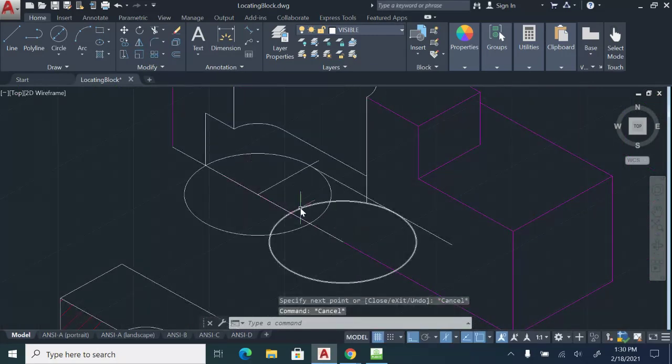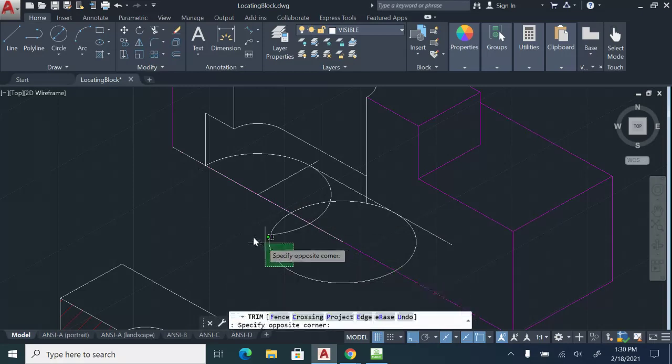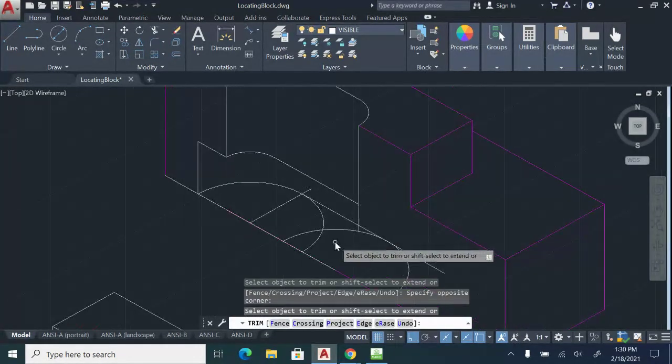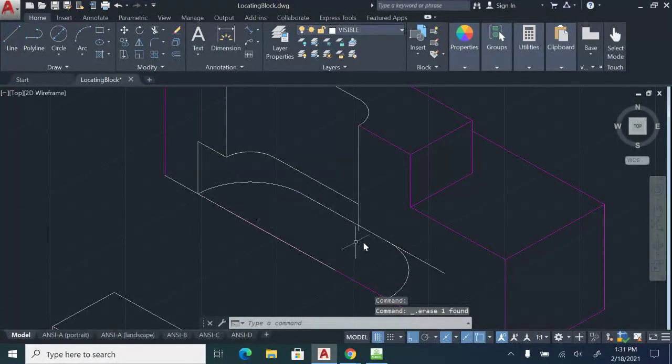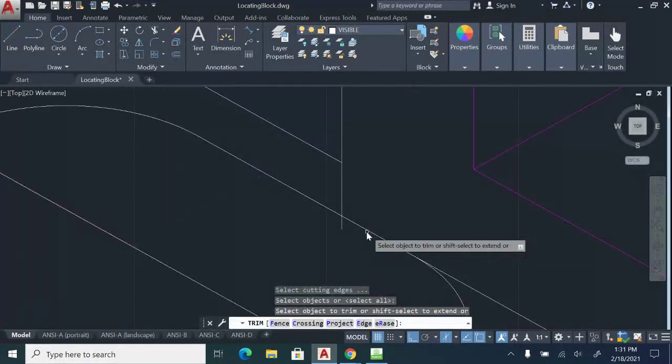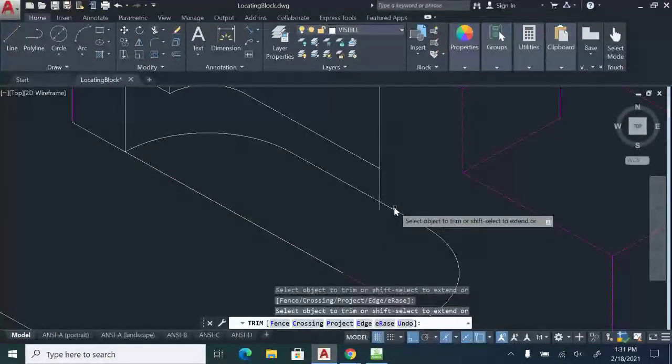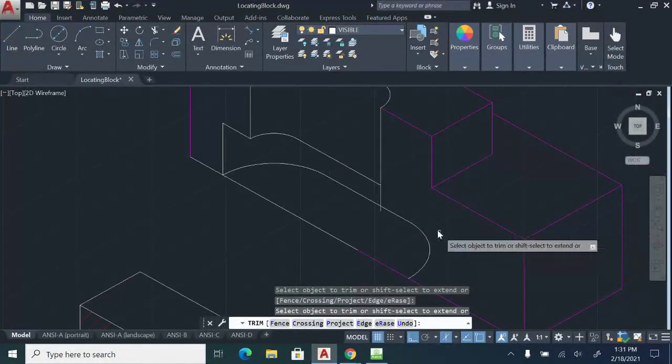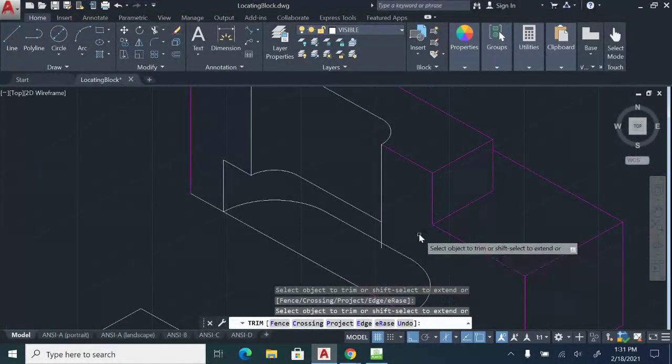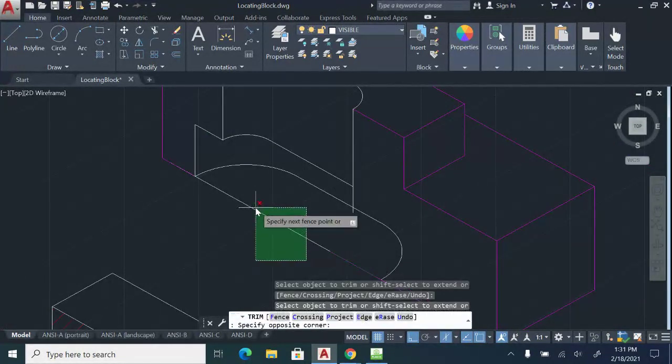So at this point, I should start trimming. So I'll do a TR, enter, enter. I'm going to get rid of the front of this, and get rid of this inside. I can get rid of this line. I don't need it anymore. I need to trim this. And I can get rid of all this stuff.